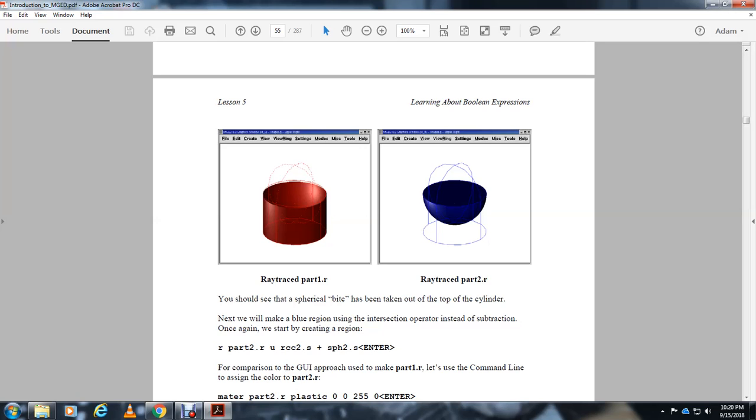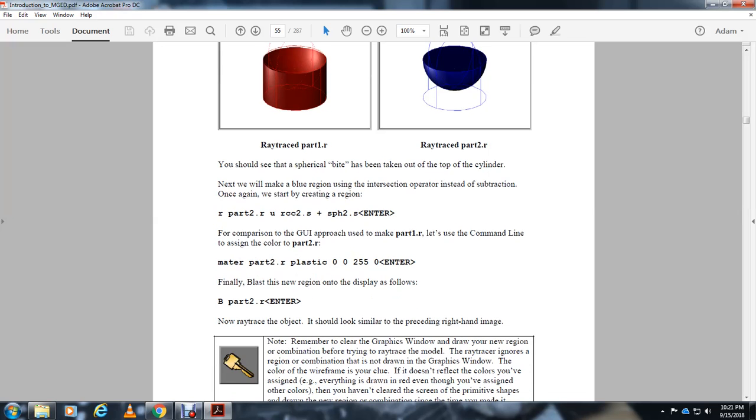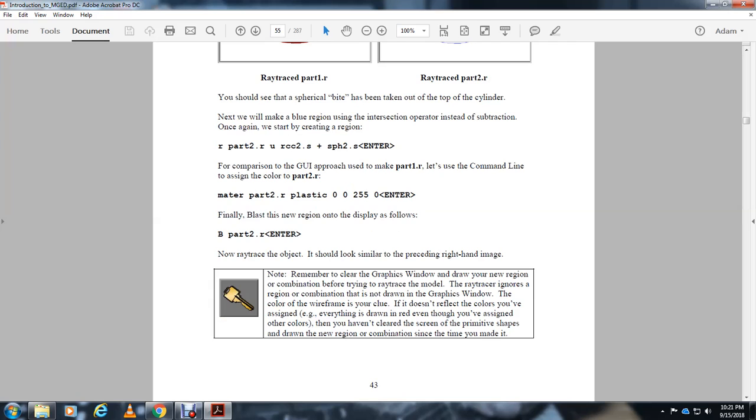Notice that we can take the blue region and intersect with the operator instead of the subtraction. Once again, you are creating the region 2, region part 2, region union shape 2 and sphere shape 2. In comparison to the UI approach with the part 1 region, let's use the command line with the part material part 2 region plastic red, enter. Finally, blast the new region with the display, filed with the part 2 region, enter, and now retrieve the object, which should look like the preceding right hand image.